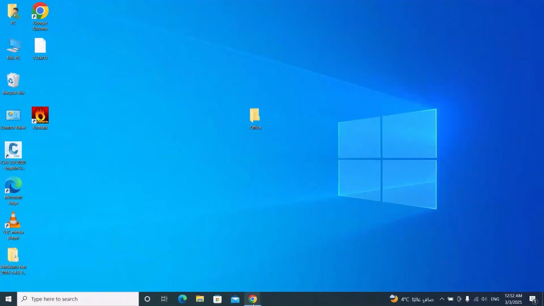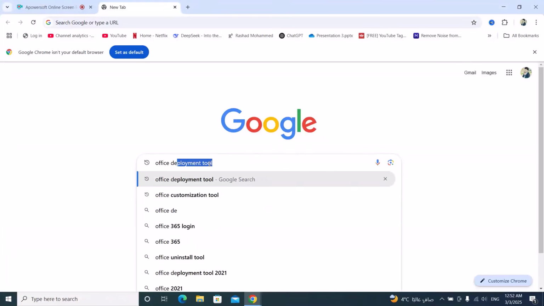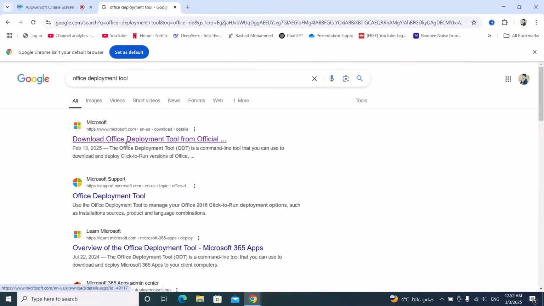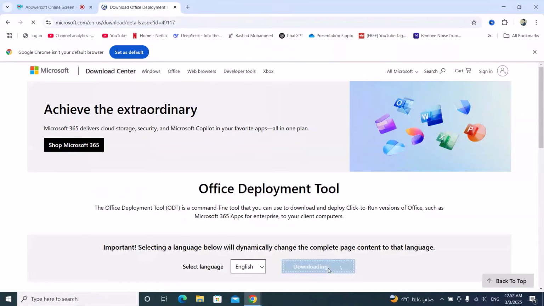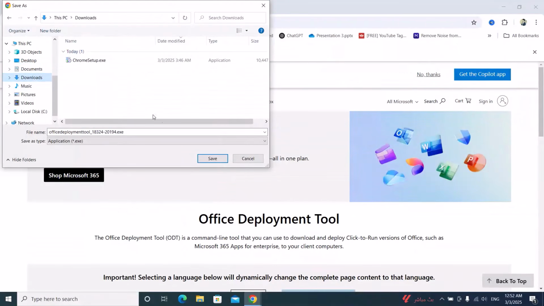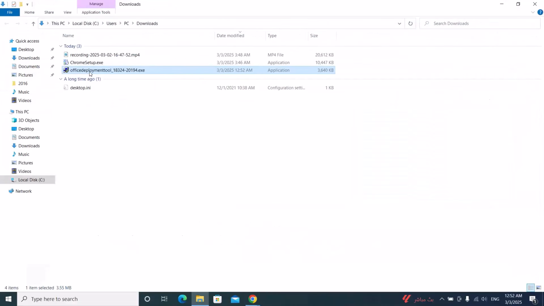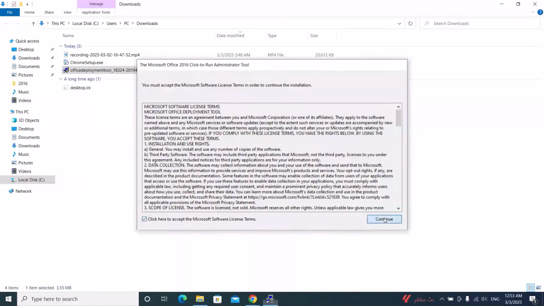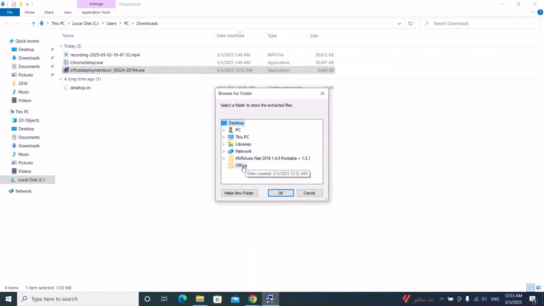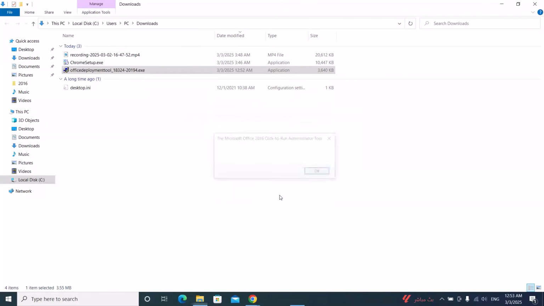Good. Open Google Chrome, search for Office Deployment Tool. Enter, download Office Deployment Tool. Download, select Download. Save, show in folder. Just right click, run as administrator. Yes, click here. Continue. From desktop, select your folder Office. OK. File is extracted successfully. OK.